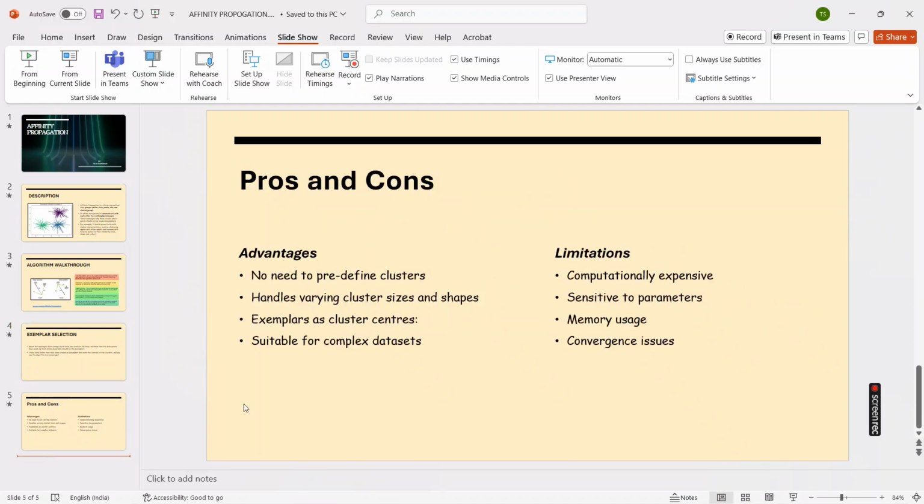Pros and cons. The advantage of this algorithm is that we don't need to predefine the number of clusters, as the clusters form automatically based on the exemplar selection. It can handle various cluster types, sizes and shapes, and the exemplars are the centers. It is suitable for complex data sets.